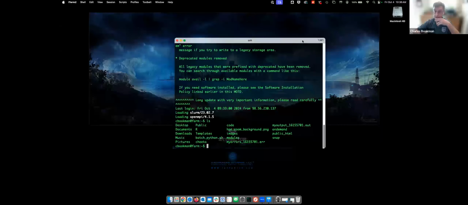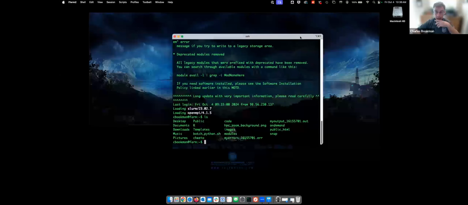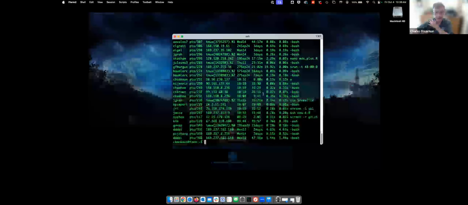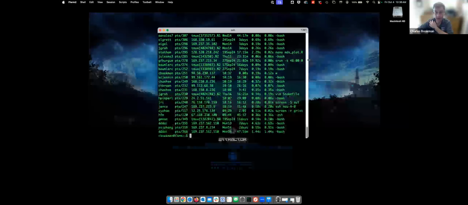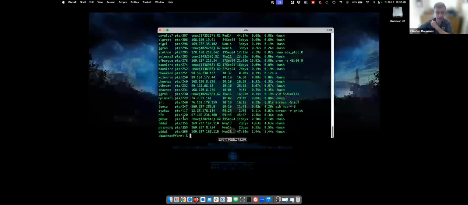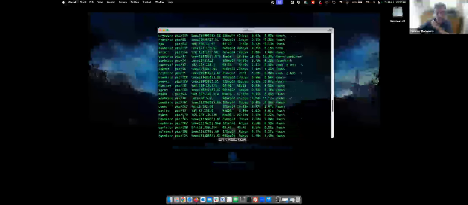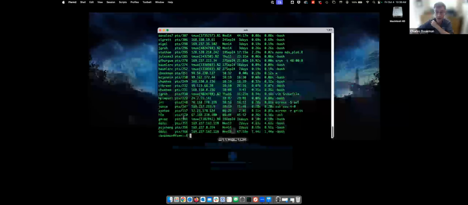And the first thing I'm going to mention is that when you are logging into a system or a cluster, whether it's Farm or HPC2 or Hive, you land on what's called the login node. And the login node is an area where everybody can SSH into. If I type W, it gives me a list of all the users that are on here right now. And so you notice that we have quite a number of users. So please don't run jobs on the login node.